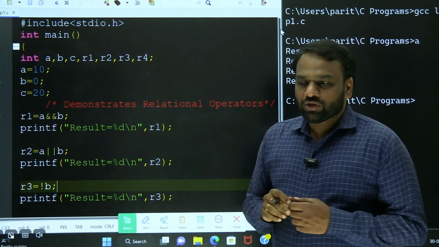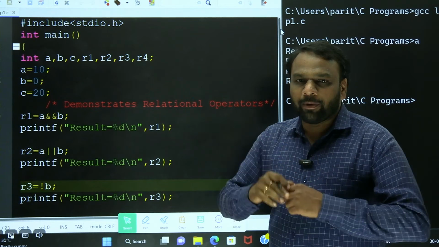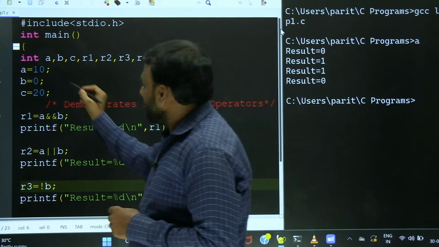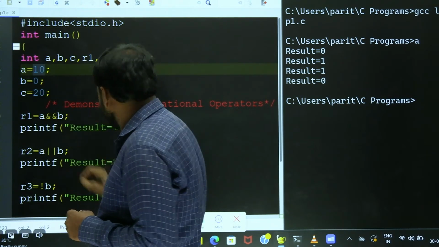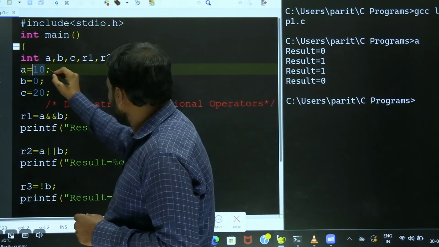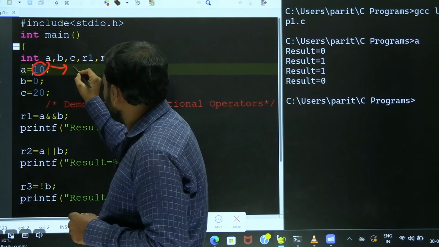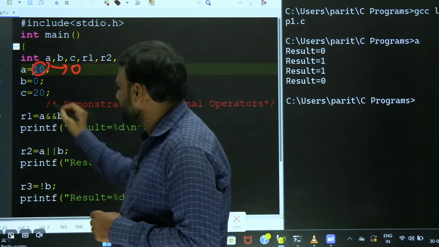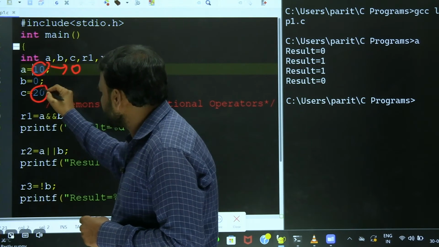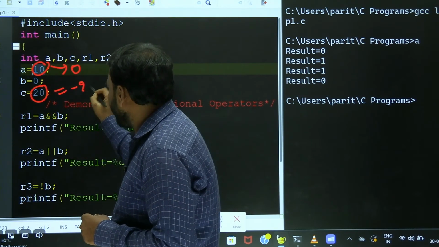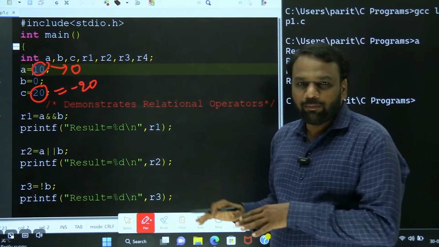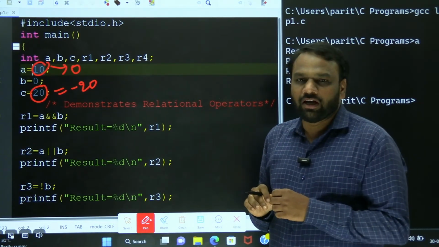Okay. So in order to ensure that you have a proper understanding, I will slightly change the values. So instead of A is equal to 10, change this value to 0, and change the value of C from 20 to minus 20, and let me know what will be the output. So in the comment box, type the output that we'll get.